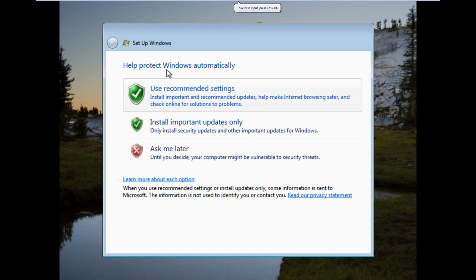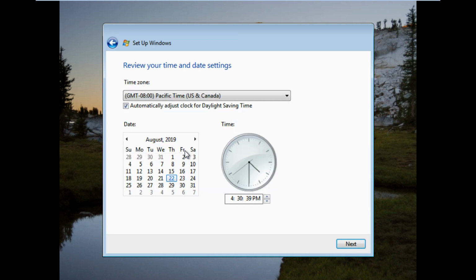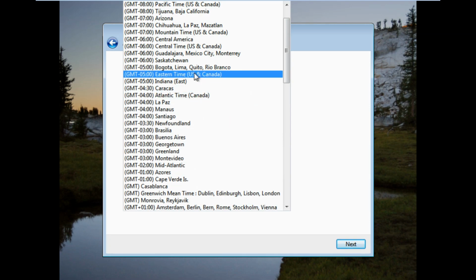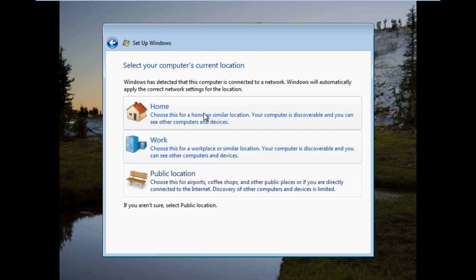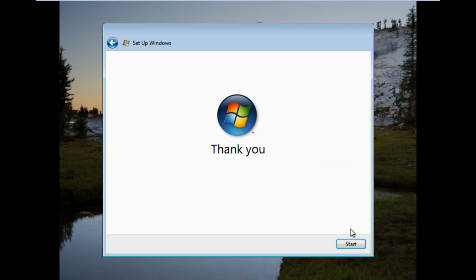Then for this step, you want to be sure you choose Ask Me Later. It's very important that you do that. Then you want to pick your time zone. Then choose your computer's location, and then click Start.